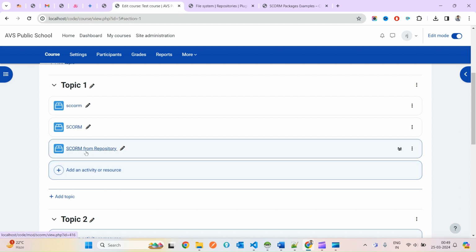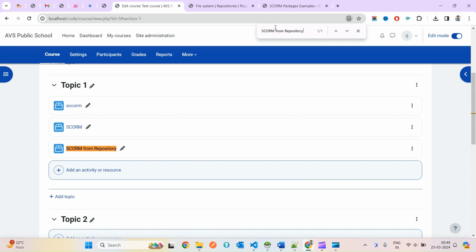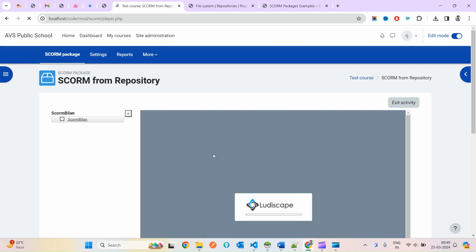So here you can see SCORM. Let me try copy and paste in the search option. Search SCORM from repository. So click on this. You can see here, you just launch that. That's why it is saying start a new attempt or continue with the same. Let me try again.